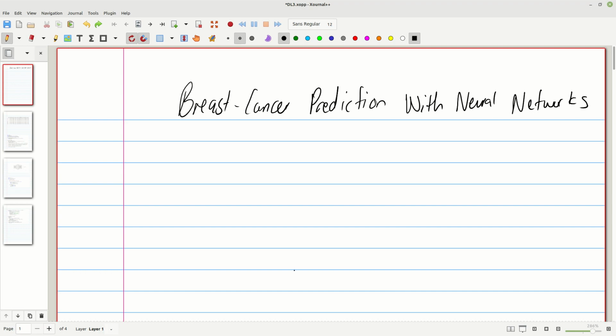Hello. So in this lecture, we're going to be looking at how we can do breast cancer prediction with neural networks. So the idea here is that we'll be given a breast cancer prediction dataset, and by that I mean we'll be looking at characteristics of cancer cells and determining whether they are malignant or benign, where malignant means that they are infectious and benign means that they are not harmful.